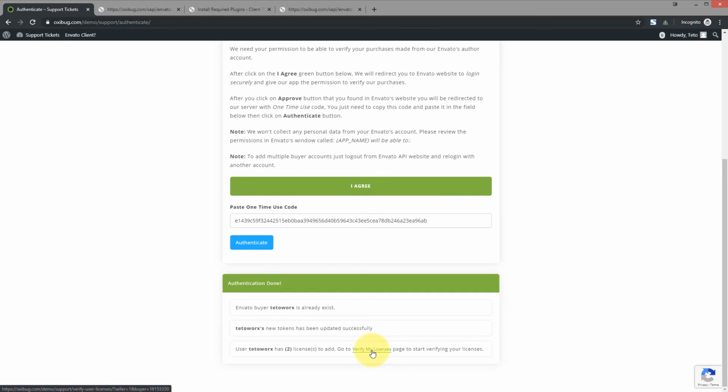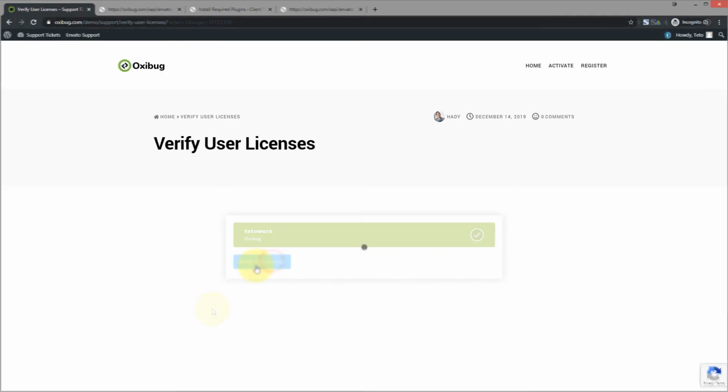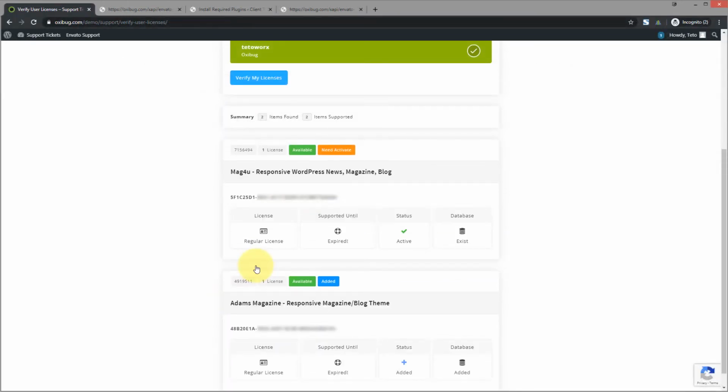Let's verify your purchased licenses from the Oxybug store to unlock the locked forum and to be able to submit your support ticket. In this page you will see all the purchases you have made from your author's store and their details. Now all these licenses have been associated with your buyer account.